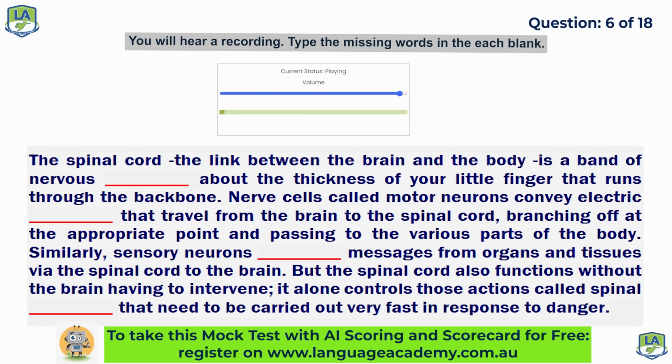The spinal cord, the link between the brain and the body, is a band of nervous tissue about the thickness of your little finger that runs through the backbone. Nerve cells called motor neurons convey electric impulses that travel from the brain to the spinal cord, branching off at the appropriate point and passing to the various parts of the body.